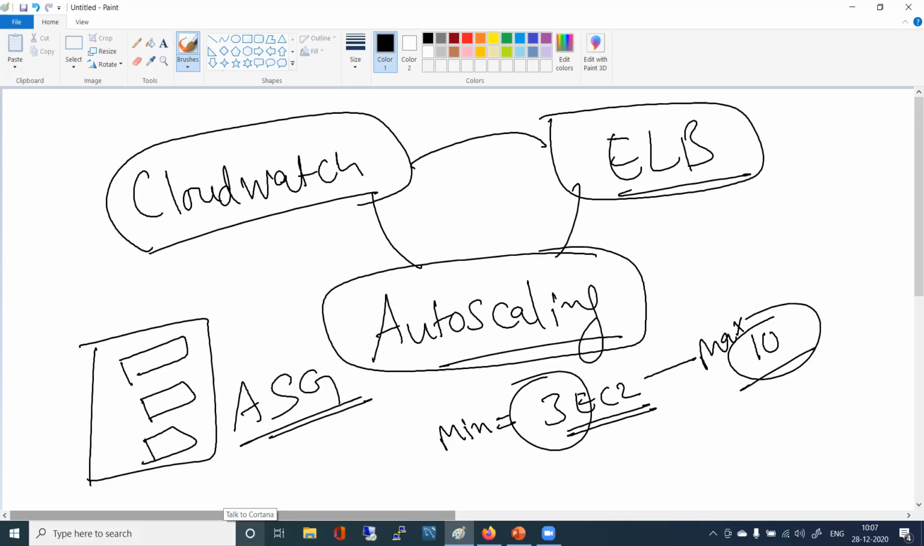Now what will happen? Minimum this many EC2 instances will be running, and it can increase to that level. It can come down to a lower level based on the requirement. Getting it?